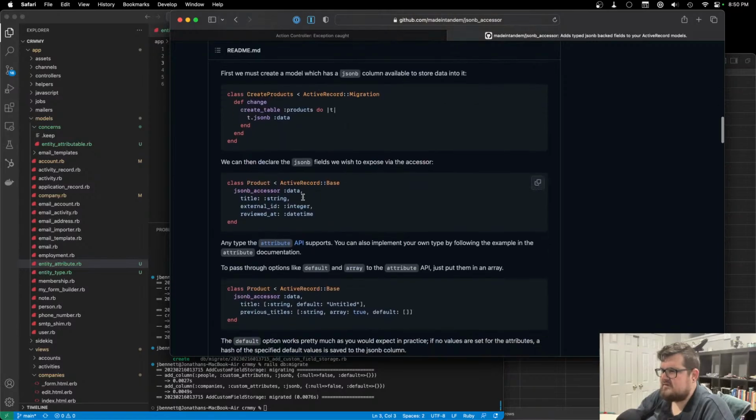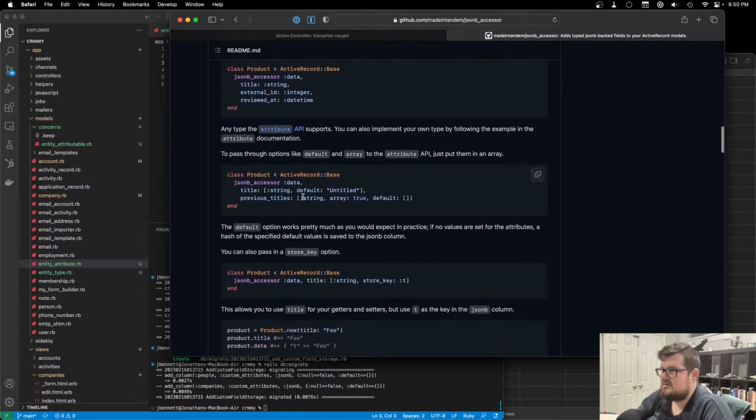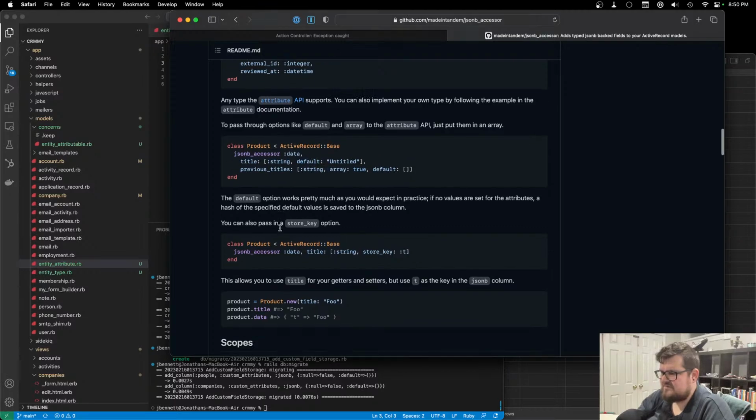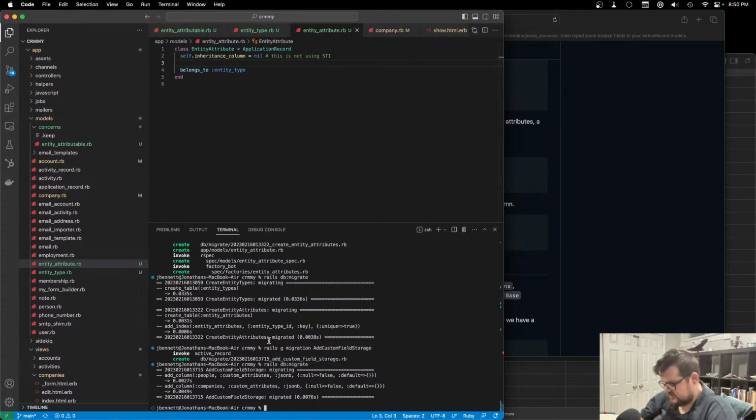So with this, I haven't tested it, but this is going to say look in the data attribute for title, which is a string, has default and some other stuff. Okay, so let's try this. I haven't actually tried it, so we will see if it works well.